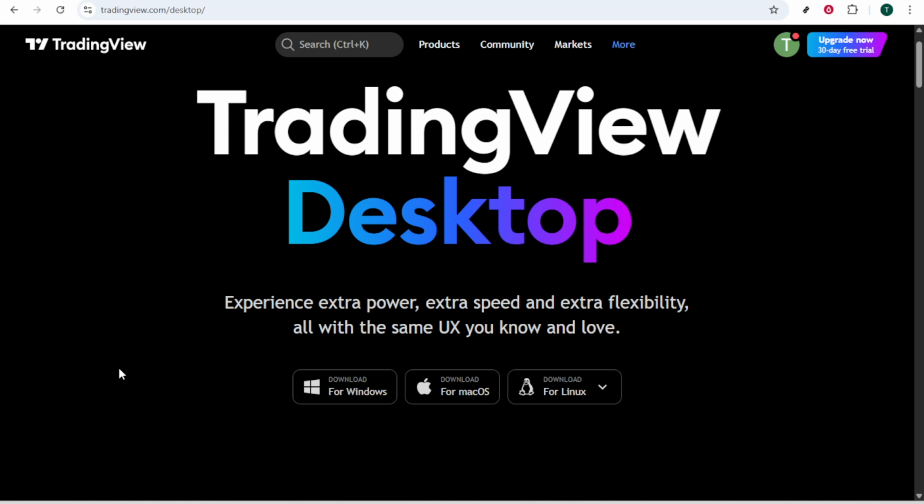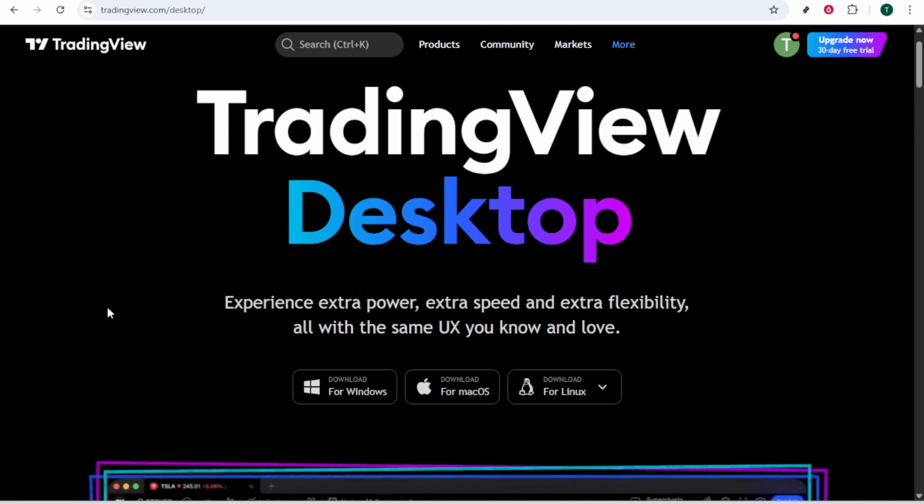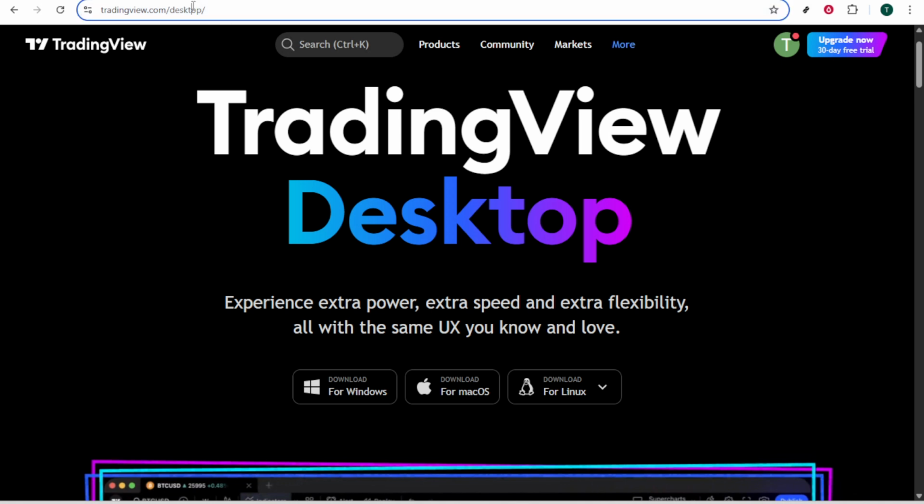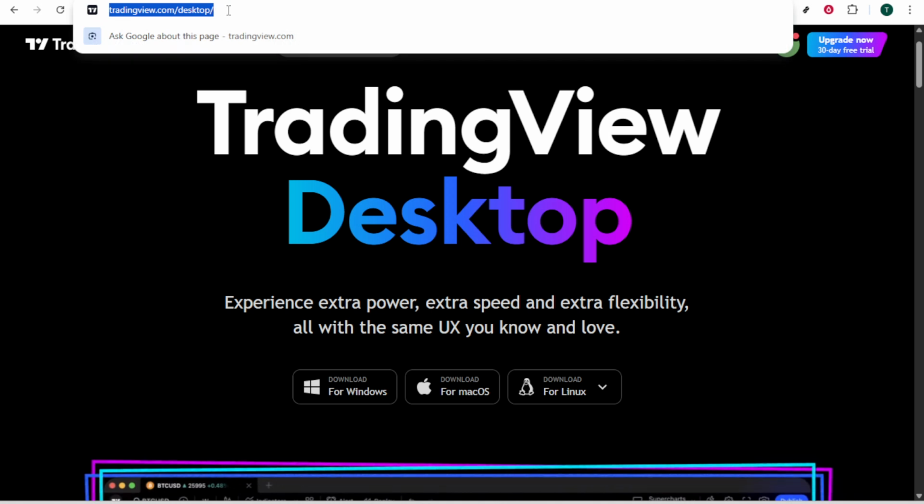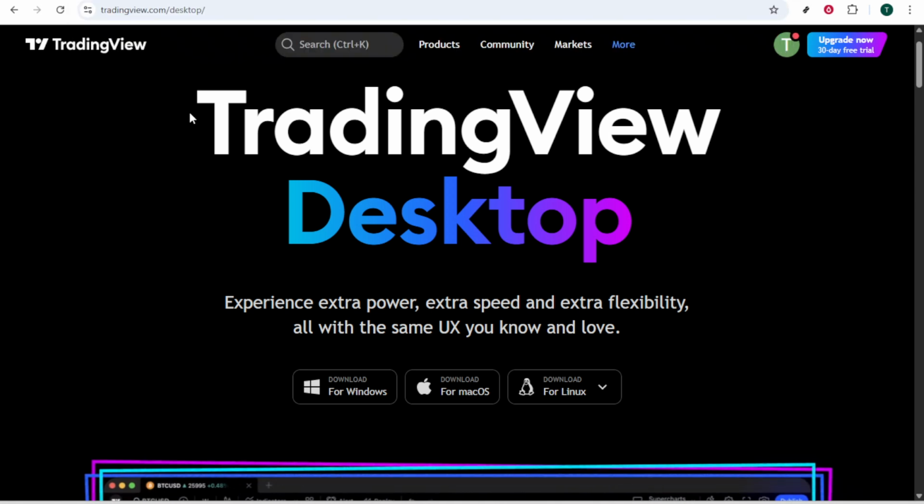To begin, you'll want to open up your preferred web browser. Whether that's Chrome, Firefox, Edge, or another, make sure you're on a computer running either Windows or macOS. Once your browser is open and ready, head over to the address bar and type in tradingview.com/desktop. Hit that enter key and this will take you straight to the TradingView desktop page.